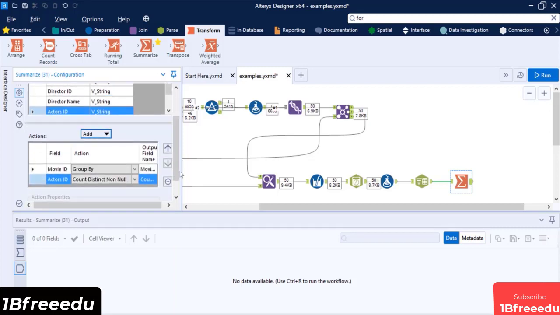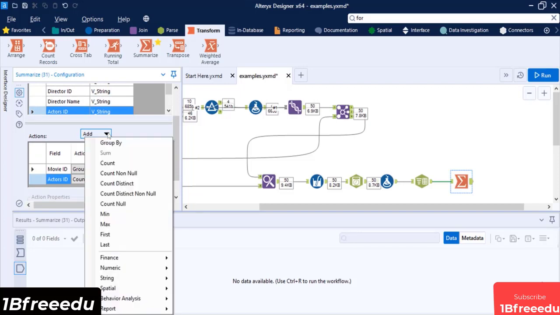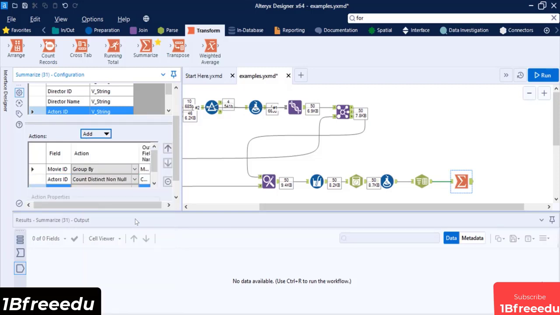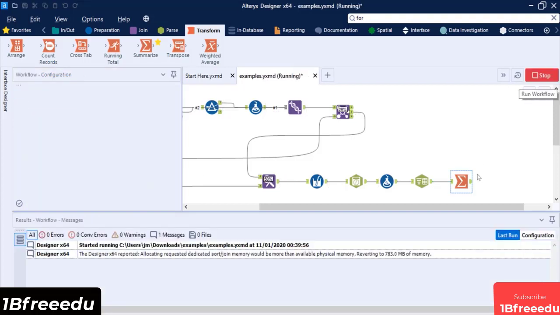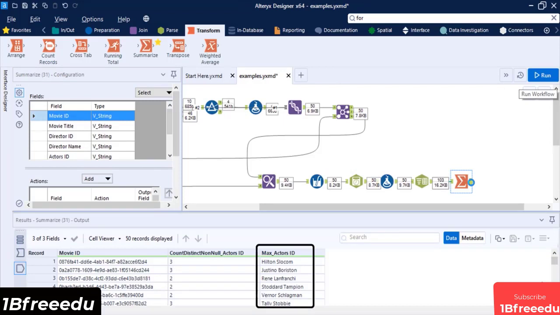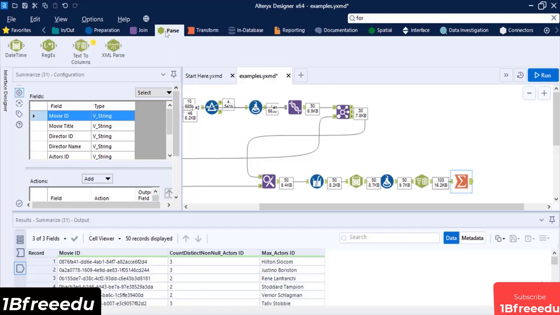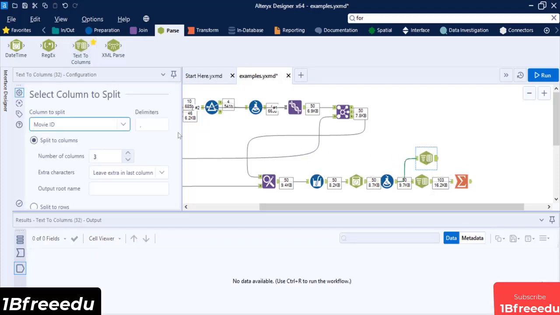But we still need to get the maximum count from this list. To do so, add a new summarize tool, then using the count distinct underscore actors ID field, set the action to max and run the workflow. We now have the maximum number of actors available in our dataset. Let's use this information to split our original data stream to 4 actor columns. In a new Text to Columns tool, set the column actor IDs and the delimiter comma symbol.